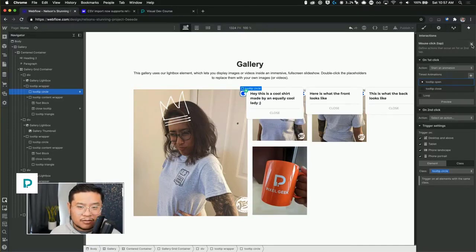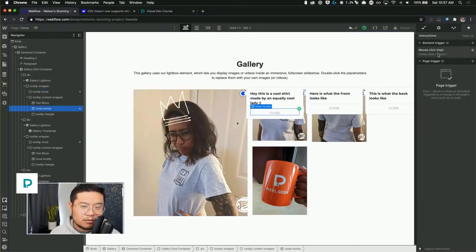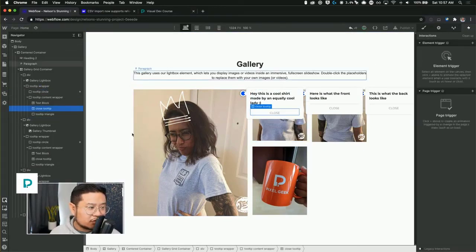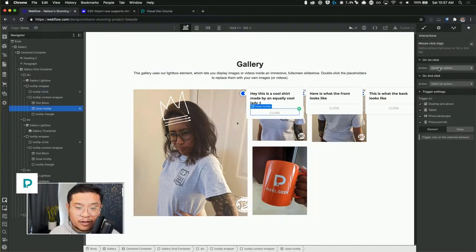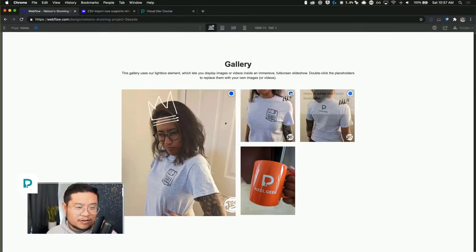Oh, okay. Okay, let's... Oh, there we go. Cool. There we go. And close. They're supposed to... Close tooltip. Okay, there we go. Oh, yeah. Close tooltip. So tooltip circle, all of them have it. Close tooltip. I'm going to do a mouse click. And if you're confused, I'm so sorry. There we go. Come on, you can do this.